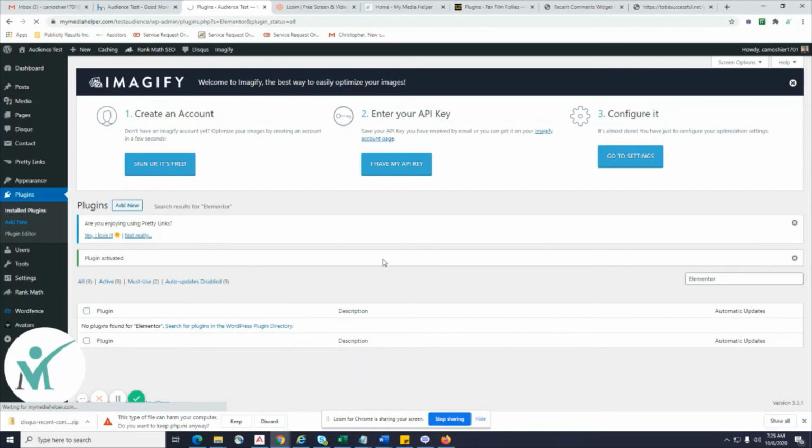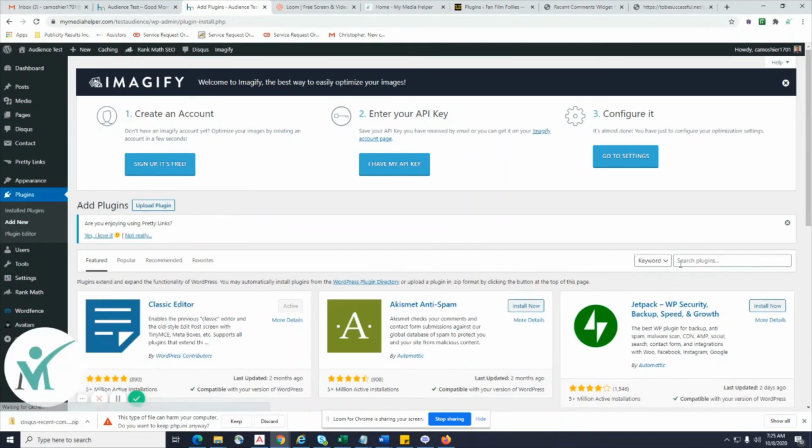So I want to add a new plugin. And this is the mentor.